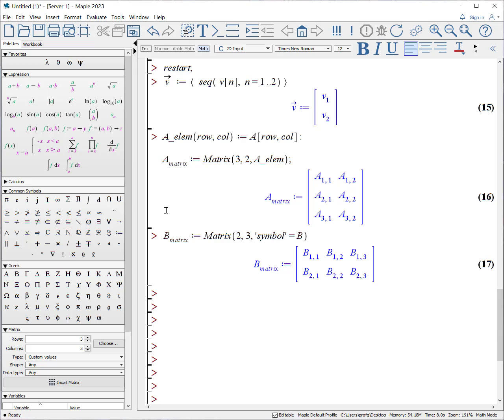It's time to do some arithmetic with our matrices. I have built some matrices in a vector already. This vector is kind of interesting. Essentially, every element of the vector is labeled by the subscript n. So each of these elements, that's the v1 element, that's the v2 element. I've also created the A using a function which, when passed the row and column, will return the A index of row column. And so I use that function to create the matrix. Maple has something like that already built in.